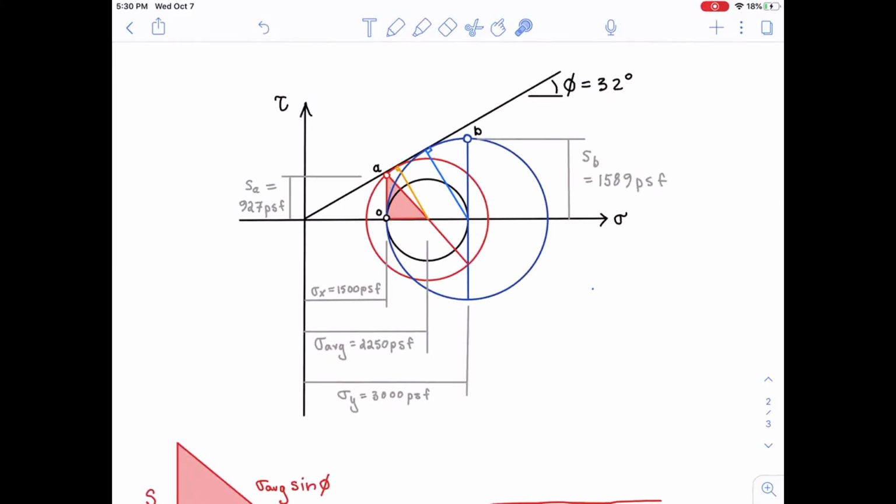Next, what happens is as we continue to load our sample, the principal stresses rotate, and they continue to rotate until we get to point B. At point B, the state of stress on our element is such that we have the maximum shear stress, and the horizontal normal stress and the vertical normal stress are identical.